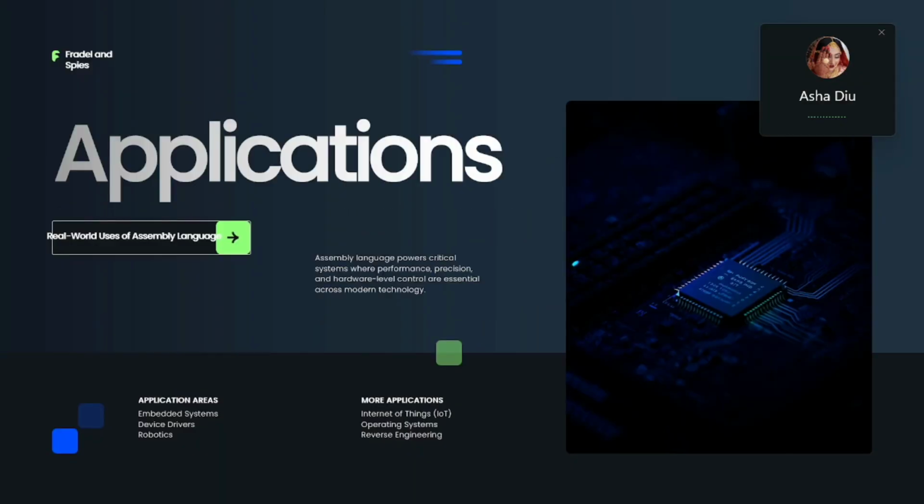Now let's look at some real-world applications of assembly language. Assembly language is widely used in embedded systems, device drivers, robotics, Internet of Things or IoT, operating systems, reverse engineering, etc. These applications require direct hardware control and high performance, which assembly language provides.